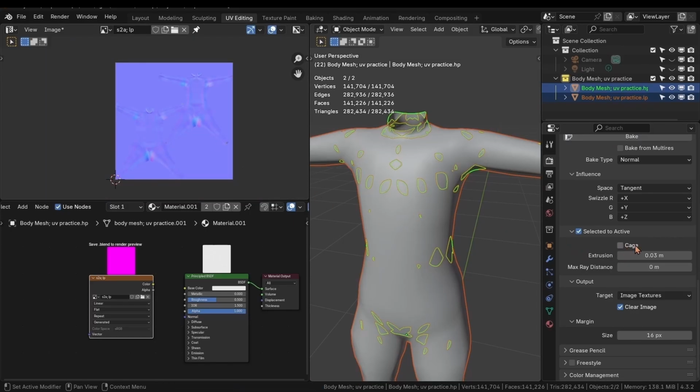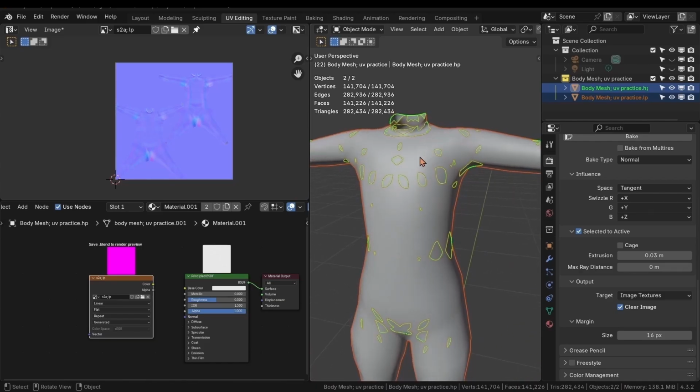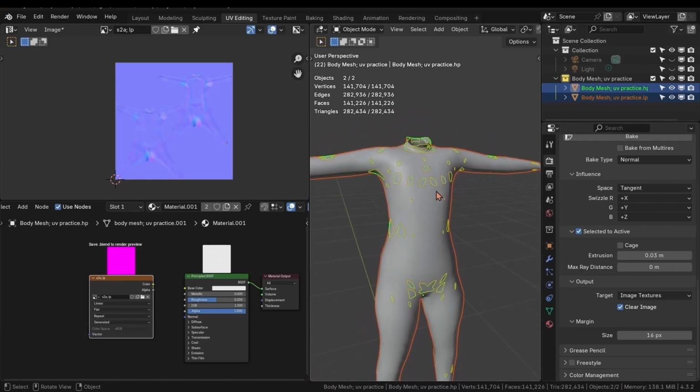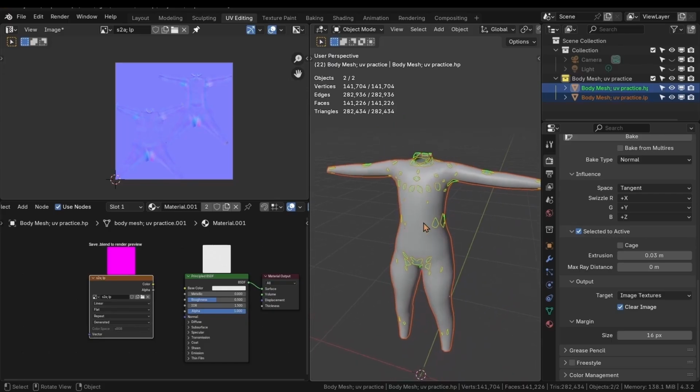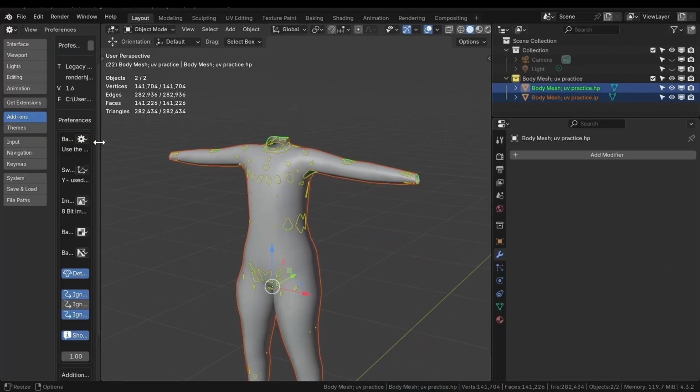So you can use a cage, but I'm not going to go over that. It will still be pretty much the same as a selected to active, but you use a cage to trap the rays that are doing all the baking, that are doing all the calculating. Okay, that was the selected to active bake method, aka high poly to low poly.